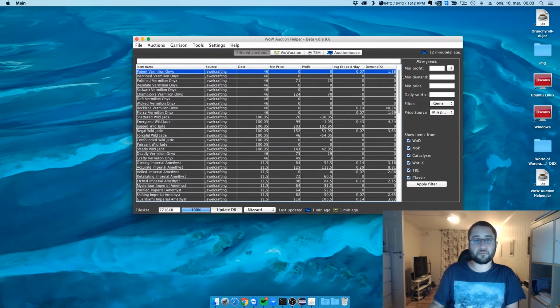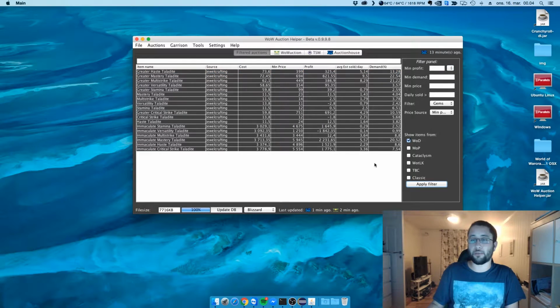And let's say that we would only like to see the Warlords of Draenor items. Then you just untick all of those. Make sure that you have Warlords of Draenor selected, and just click Apply. And we have only the Warlords of Draenor gems visible. So we can filter it further.